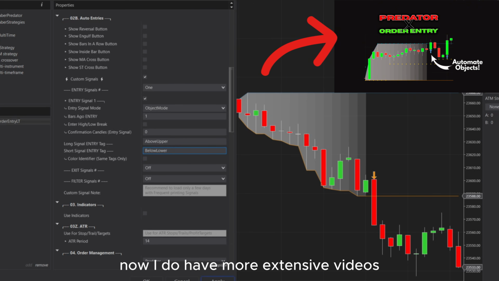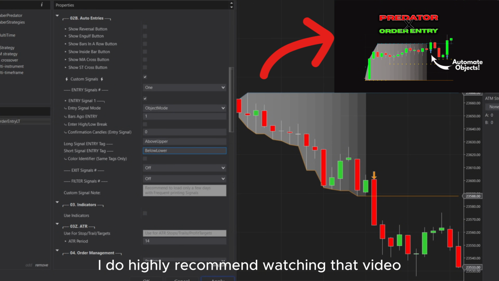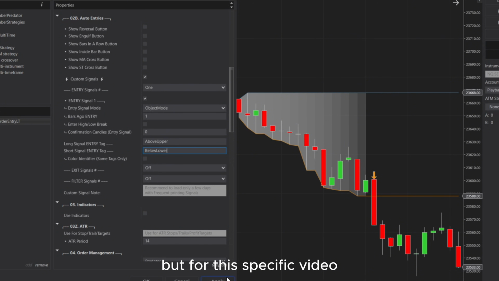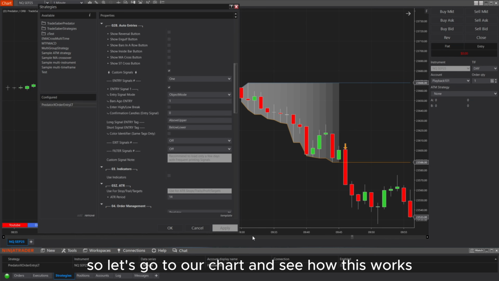Now, I do have more extensive videos on how the object signal system works. I do highly recommend watching that video because it goes through several examples of how the system works. But for this specific video, we're just focusing on the ORB. So let's go to our chart and see how this works.